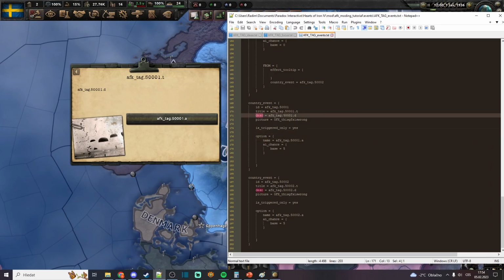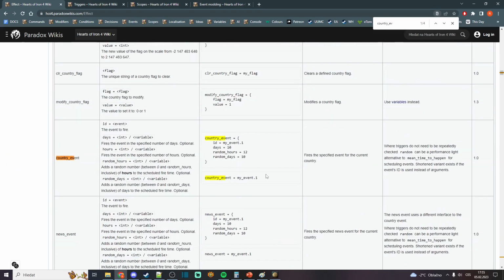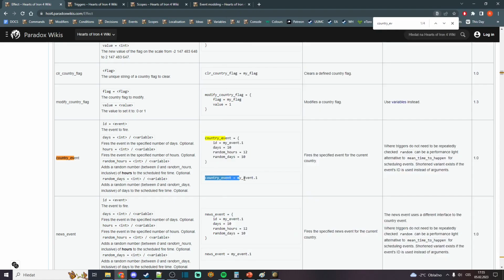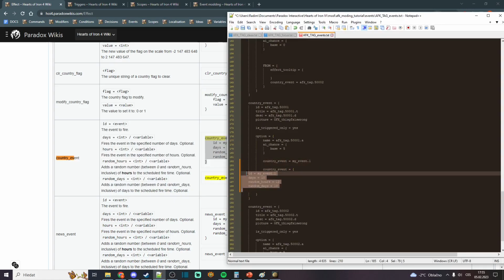Then that event has a description. You can see .d. Then a picture, which is this, and then a determination of how it is triggered. Usually you put here is_triggered_only = yes. That means that the event can only be triggered by a command. The command for triggering events, if we take a look at the wiki, is country_event. This is the easiest and most simplified one, and this is a bit more advanced command for triggering events.